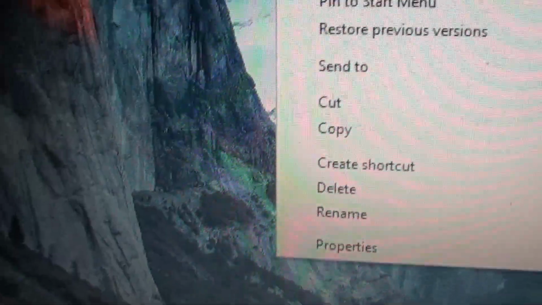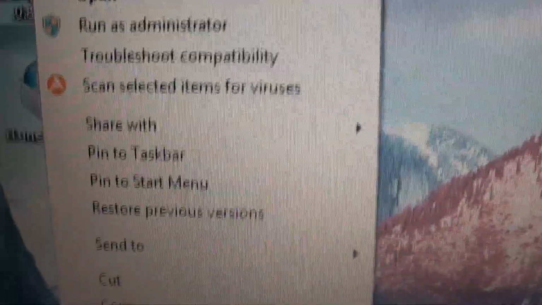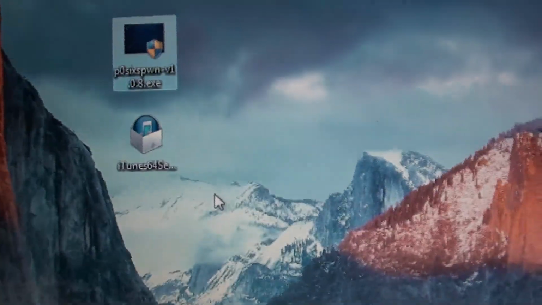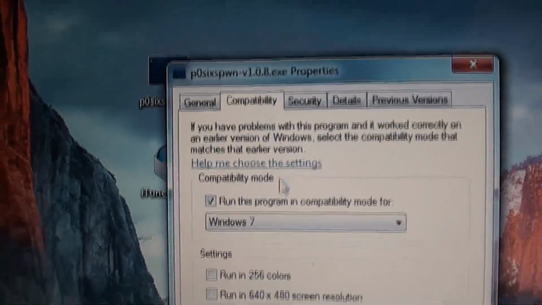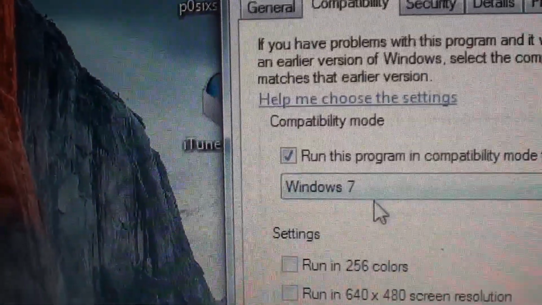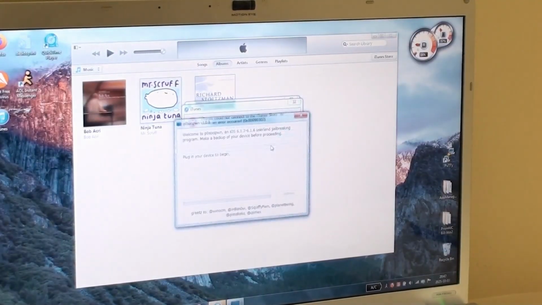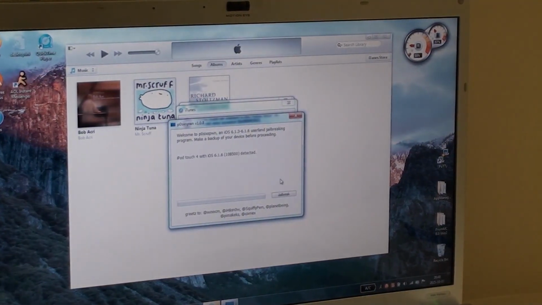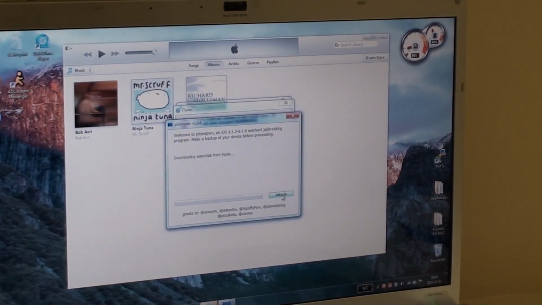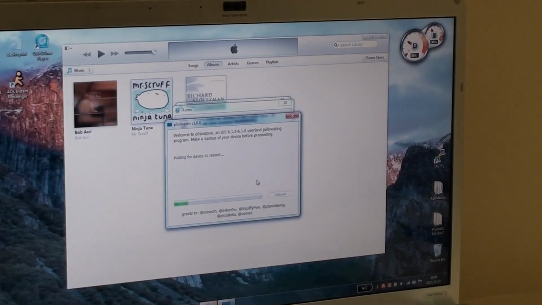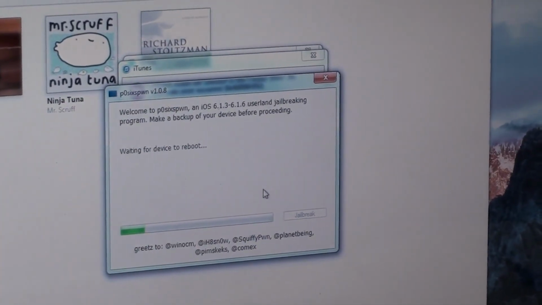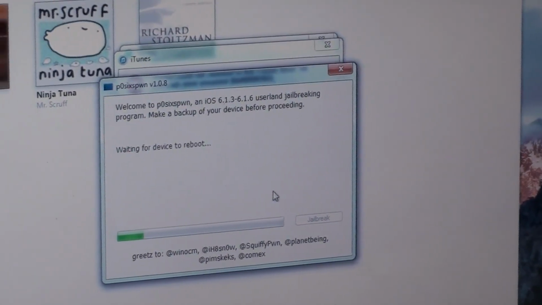So, just right-click. Go to Properties. Compatibility. And then you want to run it in Windows 7 compatibility mode. Alright, so now I just click Yes. It'll say iPod detected. And then just click Jailbreak. And then, yeah, we just hit a jailbreak, I guess.